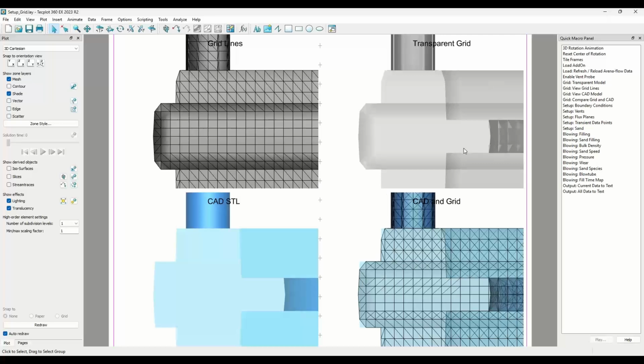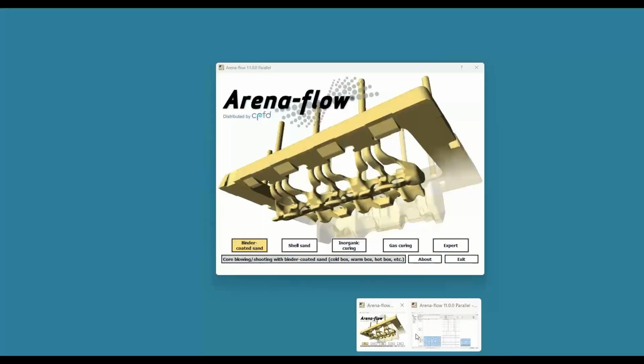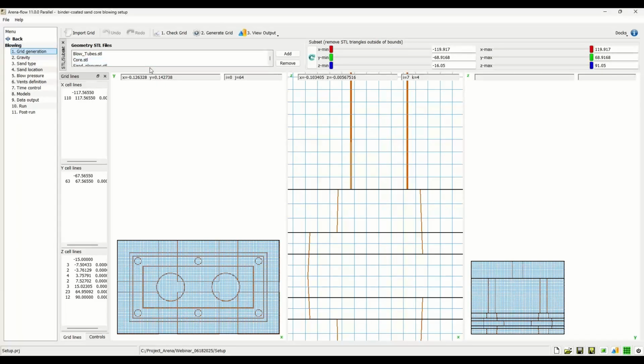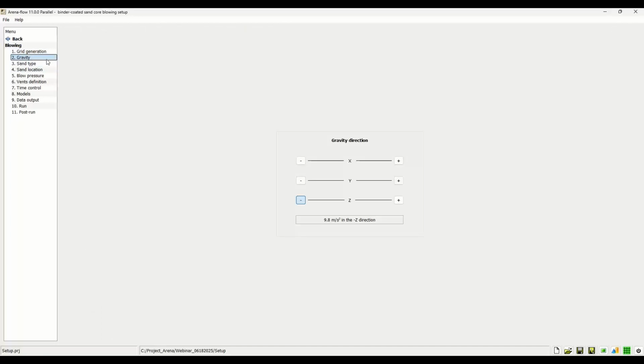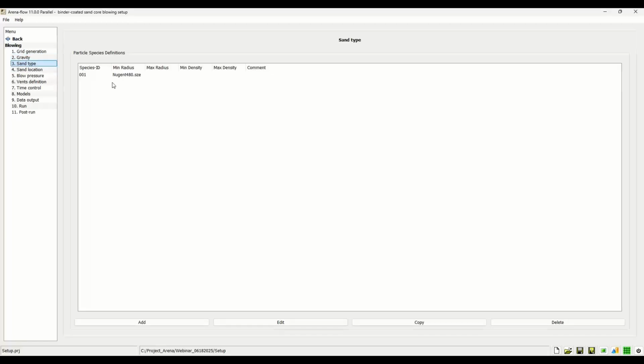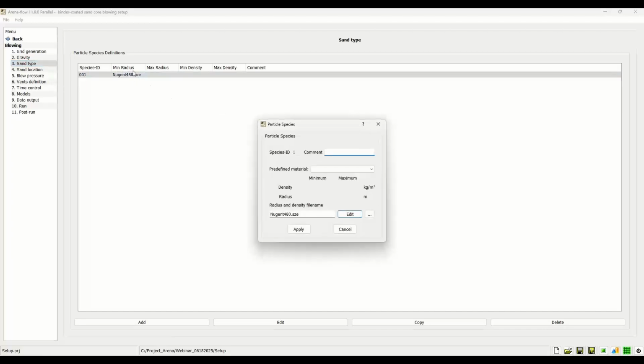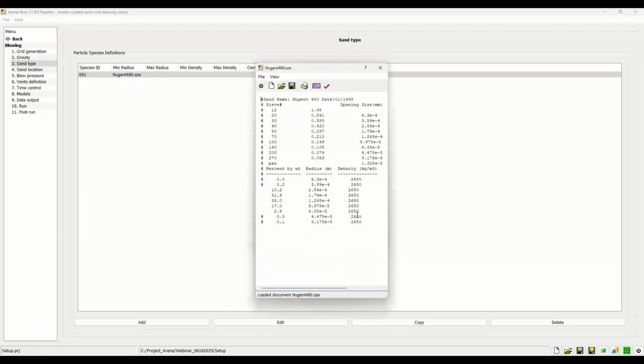So once I'm happy with that, I'm going to go back into Arena-flow and go to the next step, which is to define the orientation of gravity. Now, as my CAD is aligned with that, I'm going to select -C. Sand type. Again, I am using predefined data. I have my screen distribution here, 1 material. Now we got percent retained and grain size and specific gravity. So that's our input.